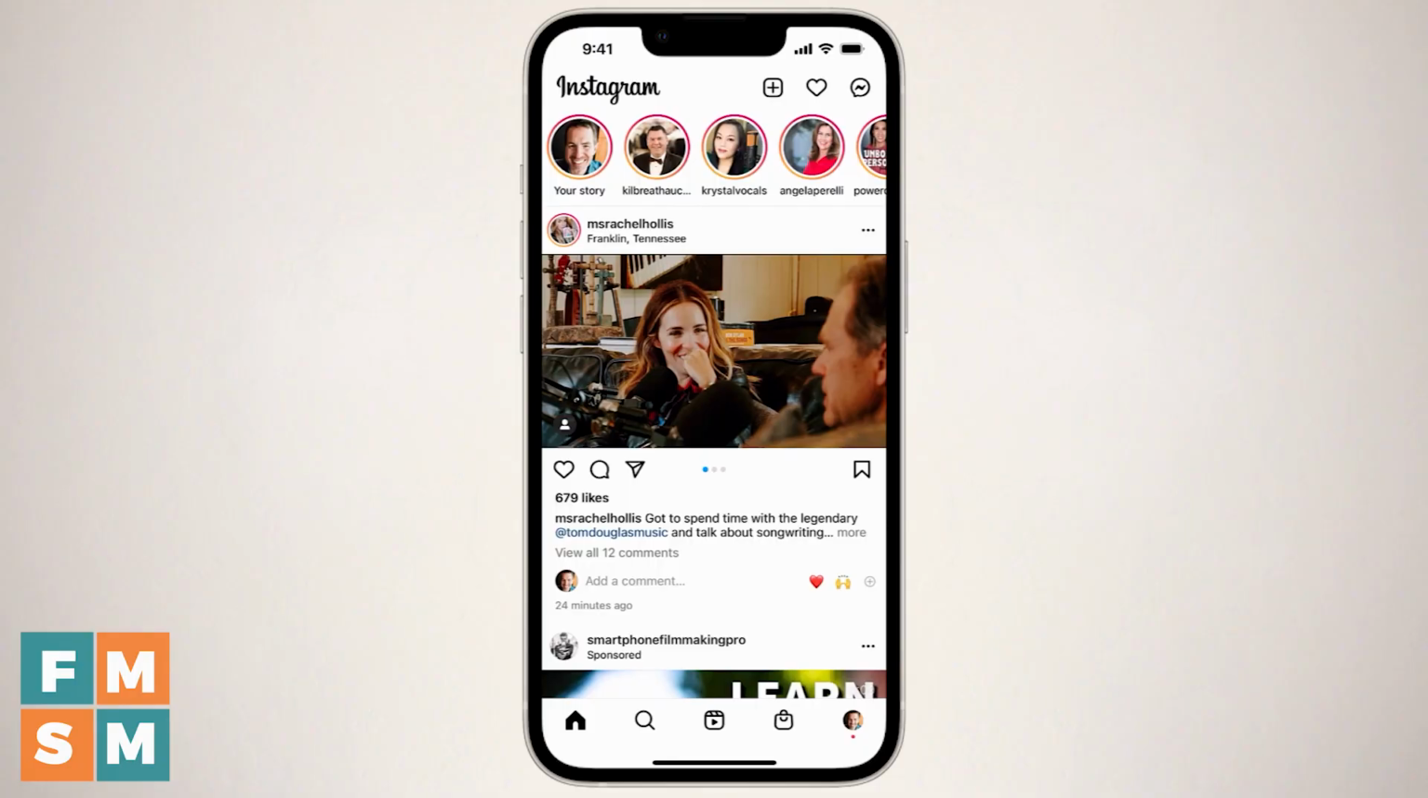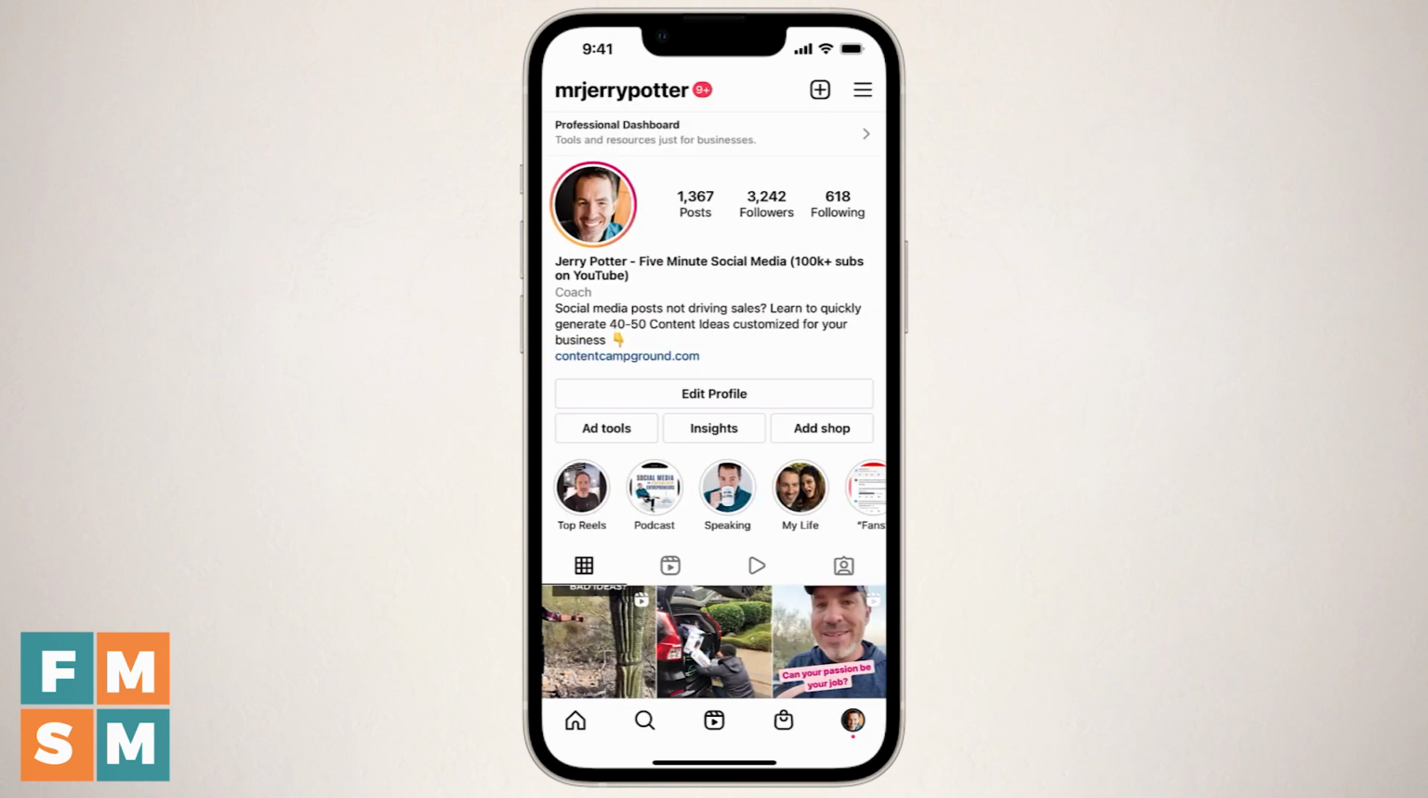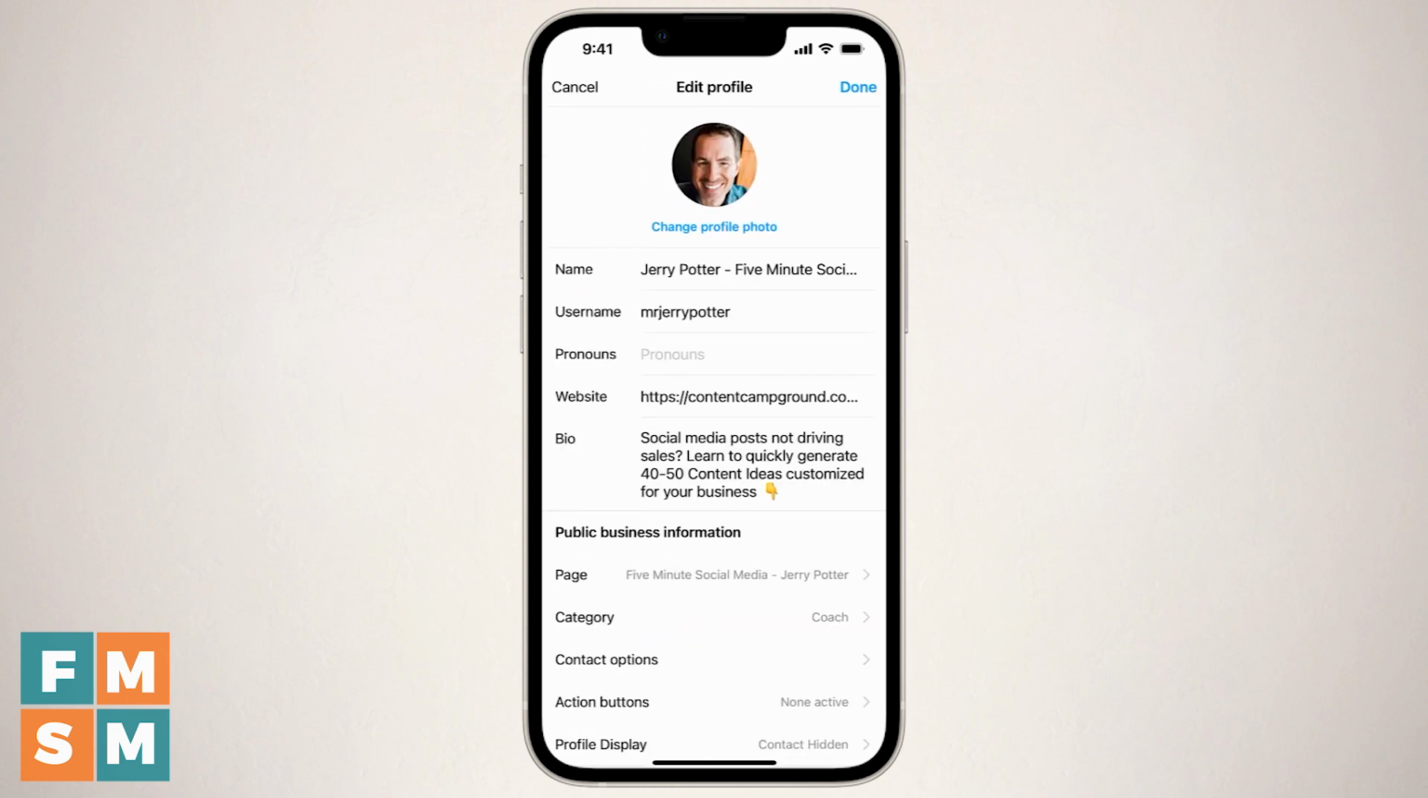So to start, I'm on the home screen in the Instagram app, and I'm going to click on my profile on the lower right corner there, that little tiny picture. So I tap that. Now I'm on my actual profile, and I'm going to tap that button there that says Edit Profile. And in here, I can change my username.